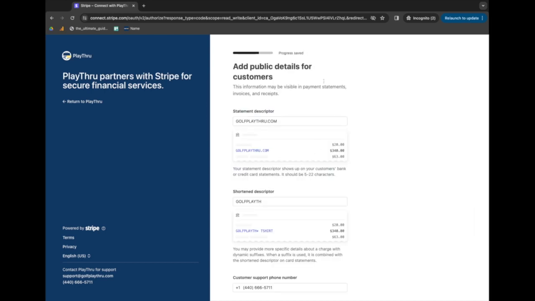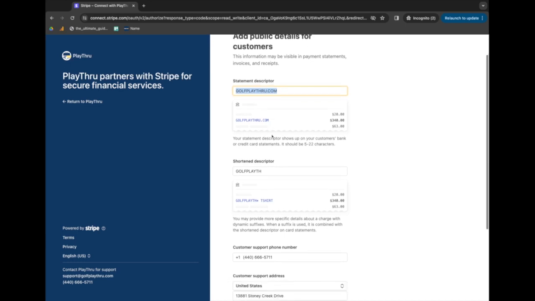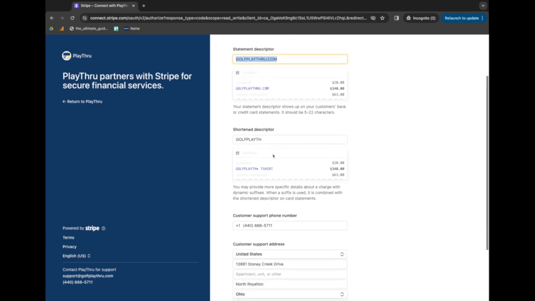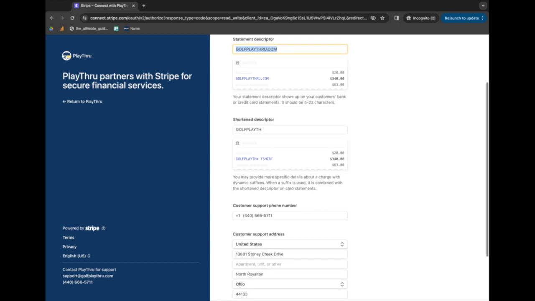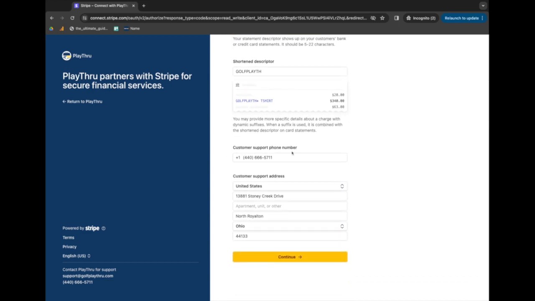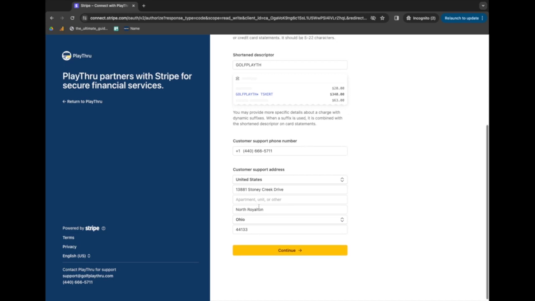Next, you're going to review the public details for customers. This is essentially how the information is going to come through on the bank account statements and receipts. You can enter your company website address, which is the default, or you can put in the name of your event, however you want that to be presented. Then you're going to put in your support line and any support address that needs to be included as well.